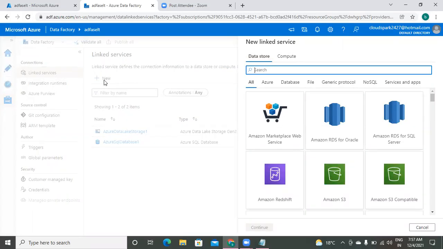Sir, you are going to create a linked service for what? Data Lake Gen 2 storage. Got it? So for whichever service you are going to create, you have to select that service here.